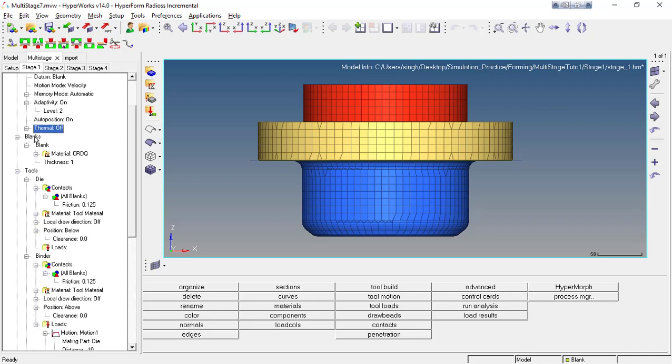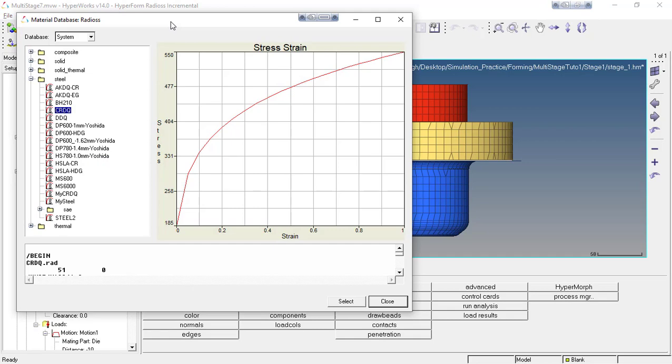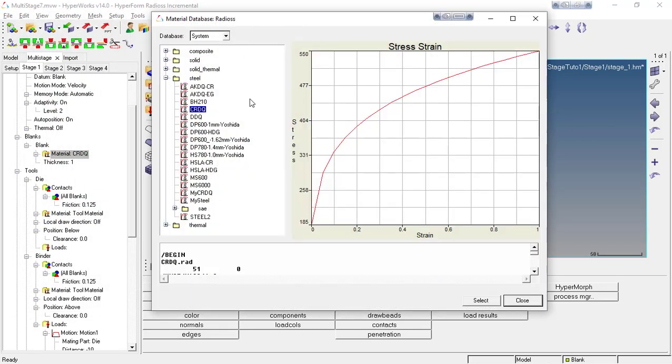Now we are going to define our blank component, that is very important. In the blank component, I have to define the blank material. To define the blank material, just right click and go for the database, and here you have material in the database. If you want to create your own material in the database, for that I also created a separate video. You can go for that video.